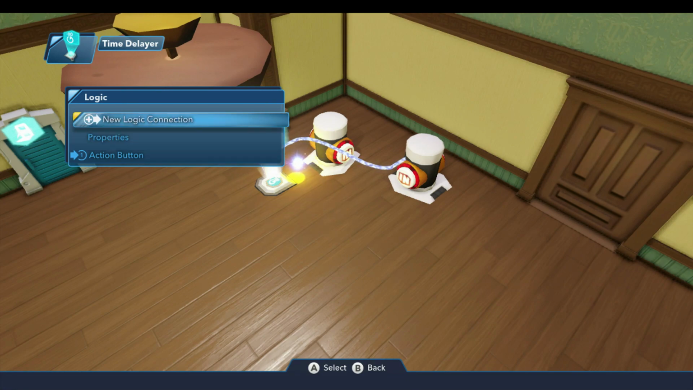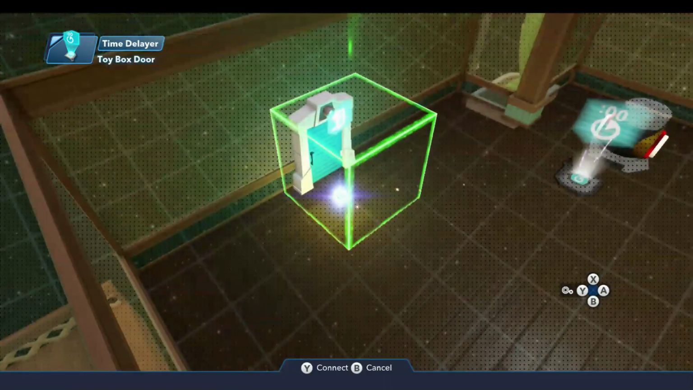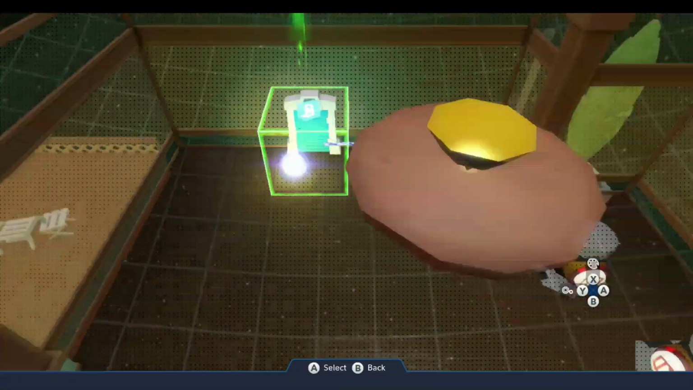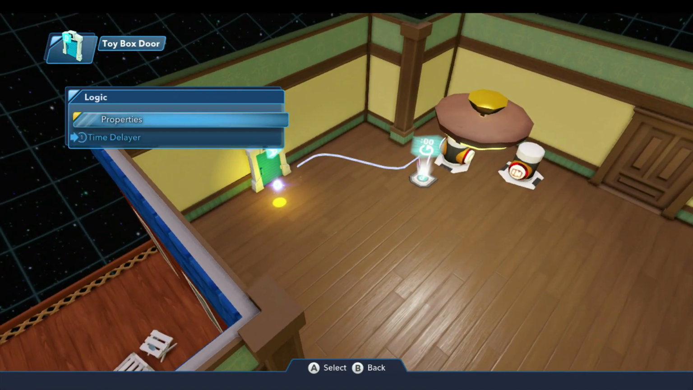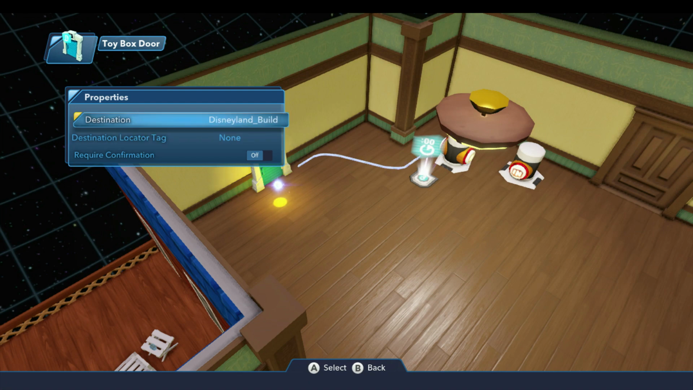And then we'll do a new logic connection on the time delayer. When the delay is completed, we're going to come over to our toy box door and change the level. On the properties for the toy box door, I'm going to turn off the require confirmation, and the destination's already the toy box that I want. It's the Disneyland Build toy box, which is my Main Street USA toy box.